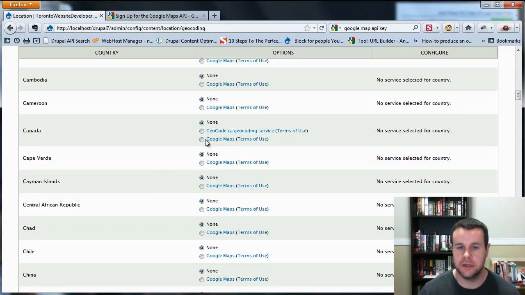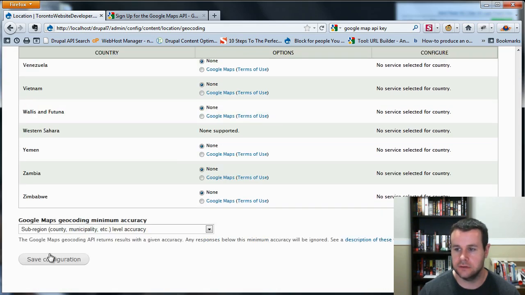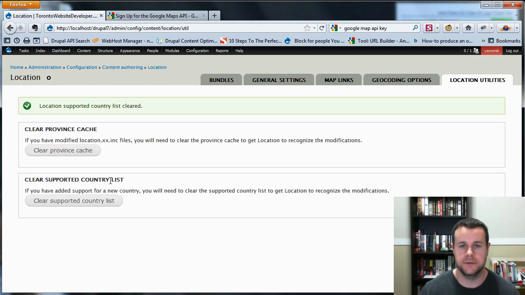So we're going to go down to Canada. I want Google Maps. Obviously, if you're using the United States, you're going to choose Google Maps for that as well. Save configuration. There shouldn't be anything on the location utilities. If you need to clear the province cache or any other supported countries, that's where you would do it. Let's go ahead and clear supported country just because we enabled one. Okay, great. So now that that's set up, we have our content type.